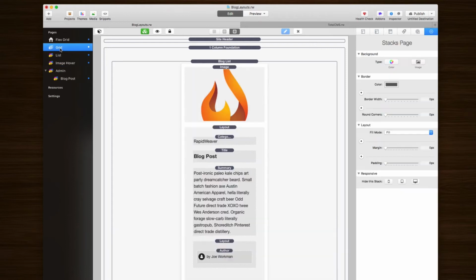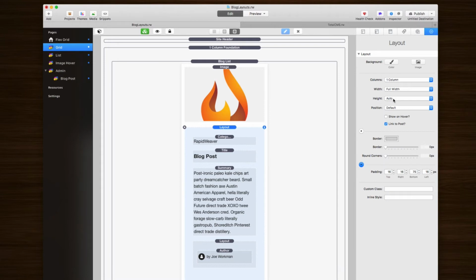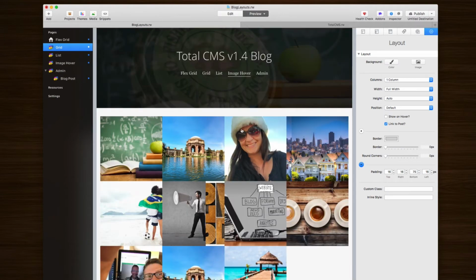I don't have an example of this right now, but I am going to build one on the fly. Oh boy. Okay, so what we're going to do here is I'm going to go ahead and in this particular layout stack, and this is the default grid layout. Let's look at what this layout looks like.